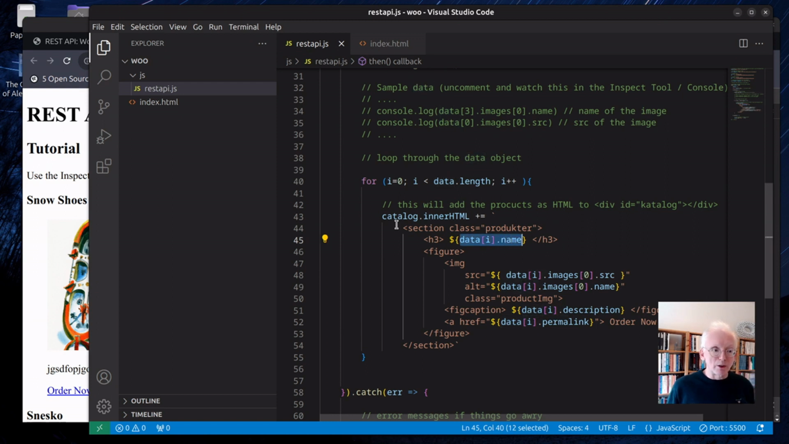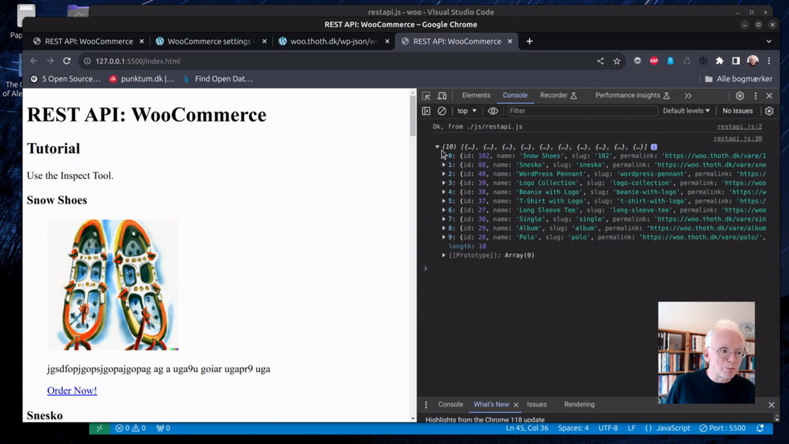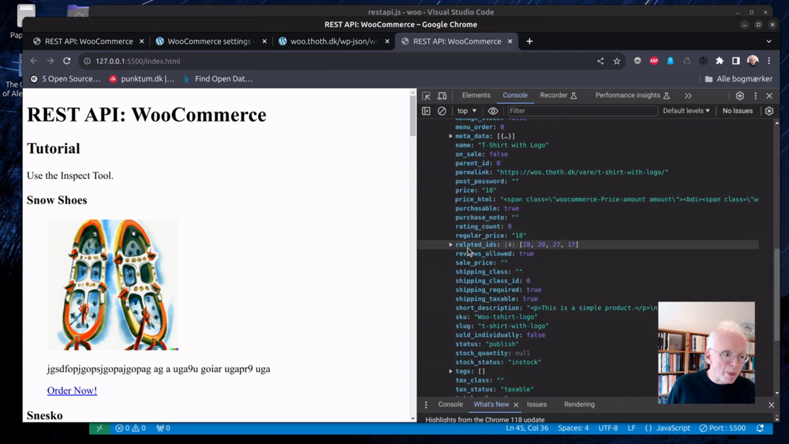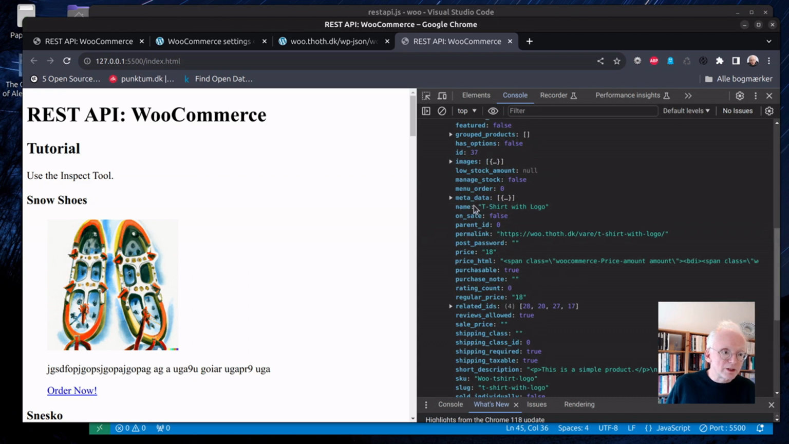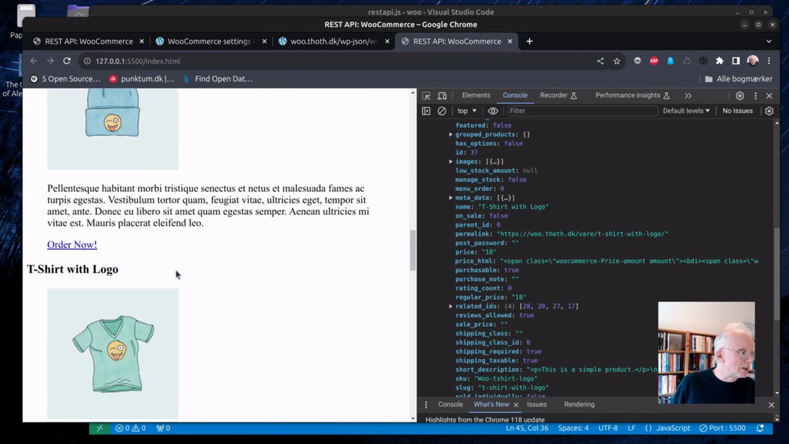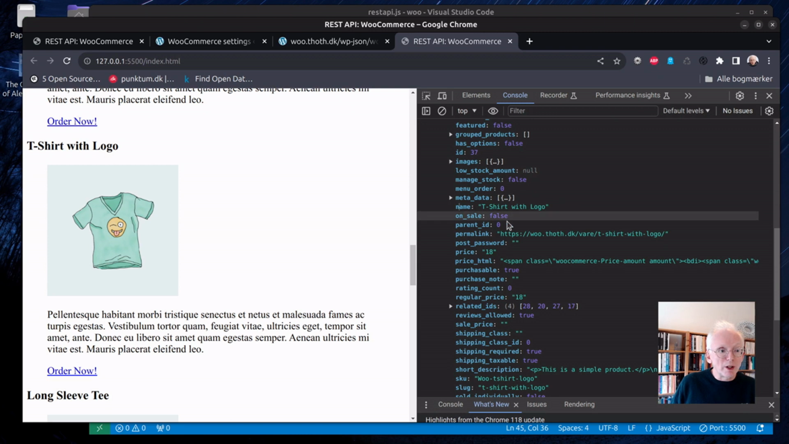you'll see that there is a thing called a name, and you can add the variable for that in curly brackets. You write $, curly brackets, and then you write data[i], because we are inside a loop, and obviously i is where we are in the loop, and then we add dot, and then whatever we want to see, for instance name. You can see here, if we take a random one and go to name, here it is, T-shirt with logo, and somewhere we will find that down here. That's the one actually here. So that's how we get the titles.